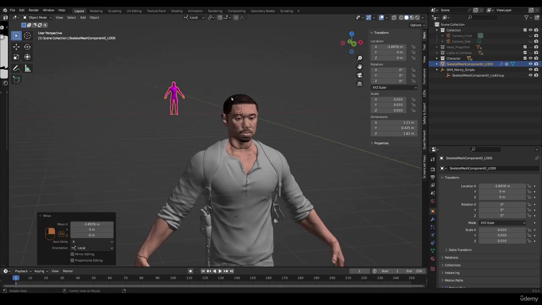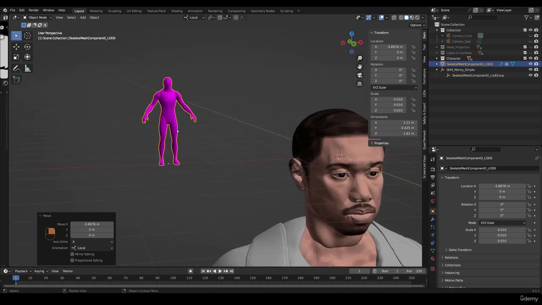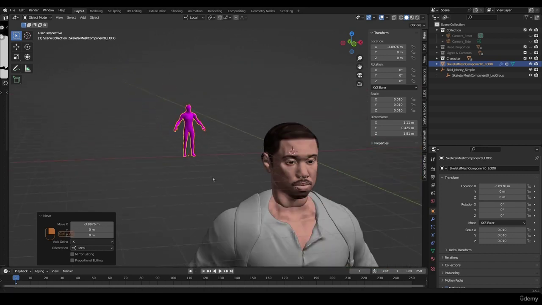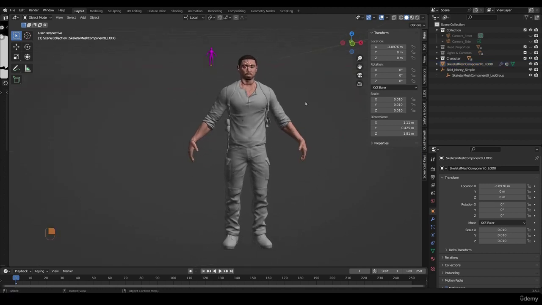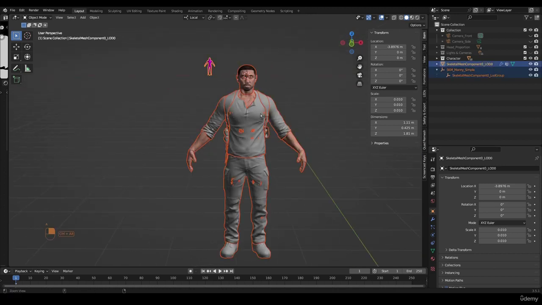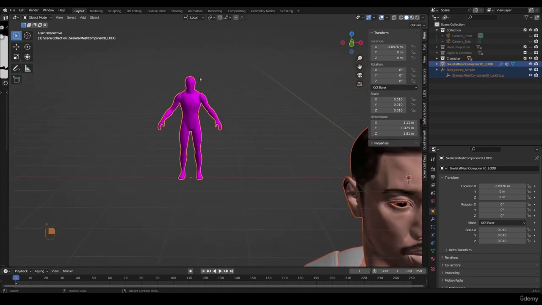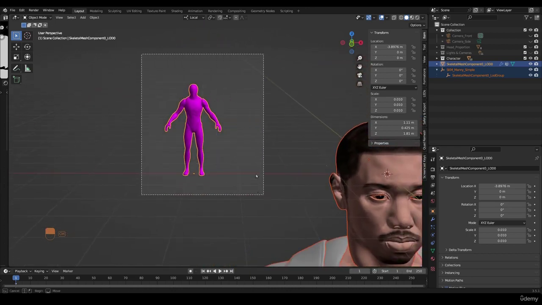So we need to scale our character here so it's going to be the same size as the mannequin here. Alright, so we could go ahead and select everything for our character, press A. And it also selected the mannequin also. I'm going to hold Control and deselect that.